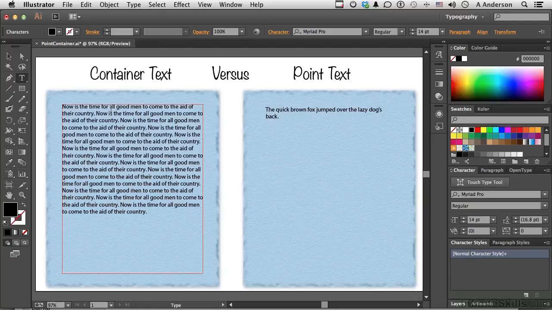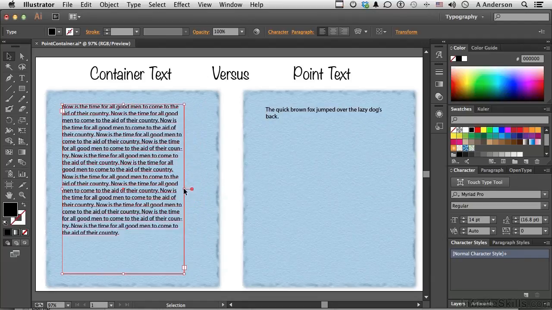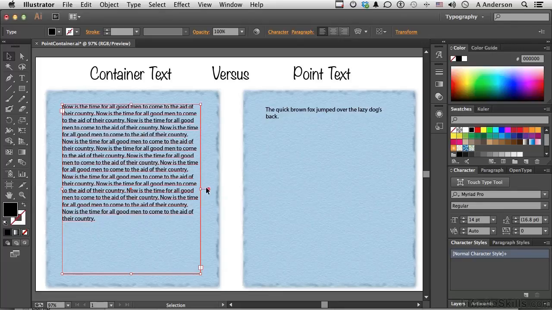If I come over here, let's pick up our regular selection tool, which allows us to control the box, either one. If I come over here and change the margin, the text will be more than glad to reformat itself to fit the new margin. This little button right here is new. If I double-click on that button, it will convert the container text into point text, or vice versa. I'll show you that over on the other side, just by double-clicking on that button.